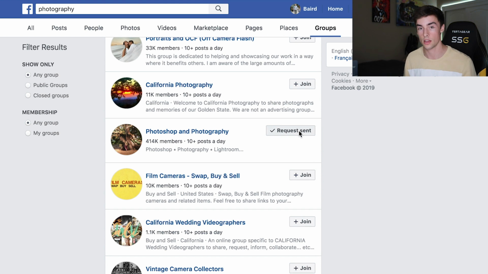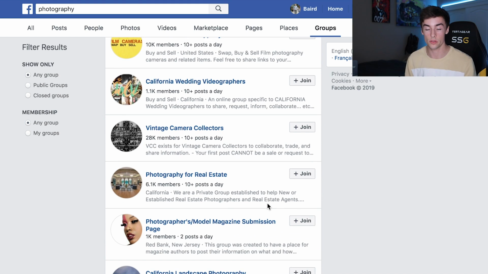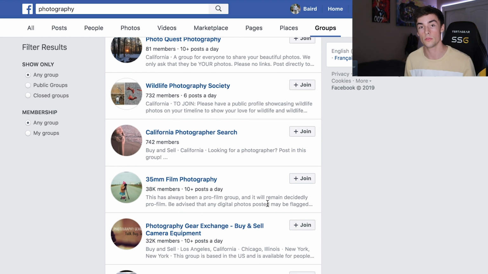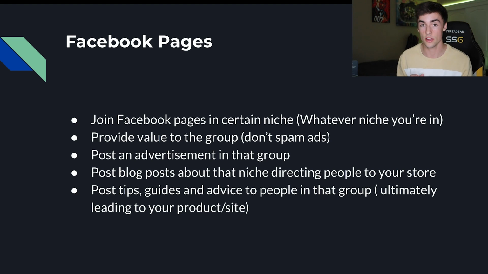So go in there, respond to comments, make new posts. Don't just go in there and immediately start spamming your ads. But once you provide value to that group, let's just say you're still in the photography group, you could post your ad in that Facebook group.